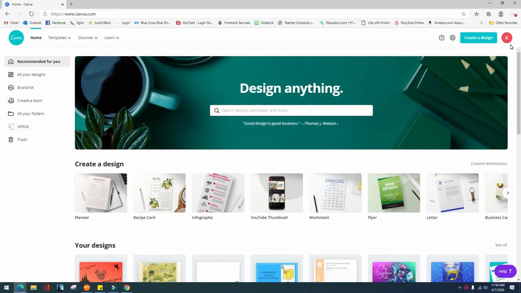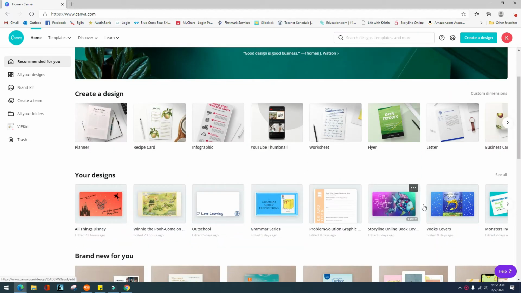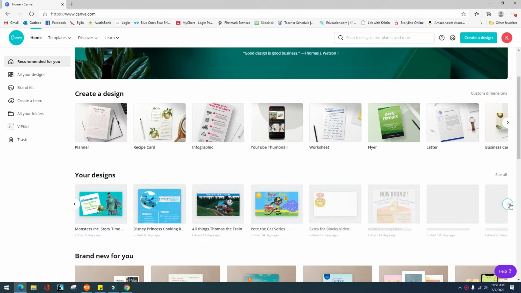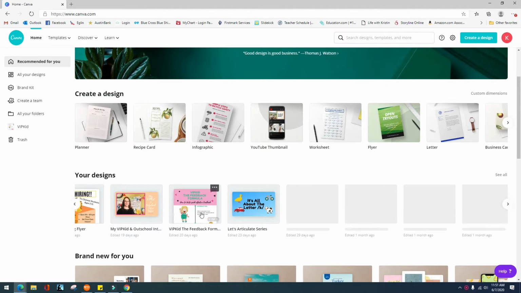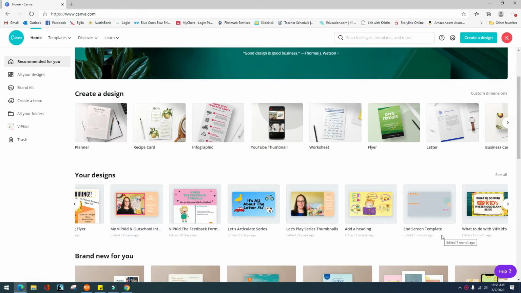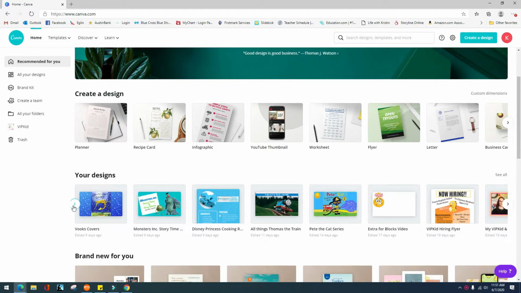You can see the K here in the top. But if you just go to www.canva.com, it will come to this page. Now, you can see here that I've already got several designs, and they range from anything from recipe cards to YouTube video thumbnails to freebies that I give out to my referrals and or other parents, and just miscellaneous items.